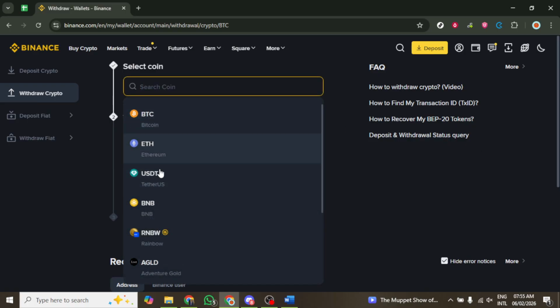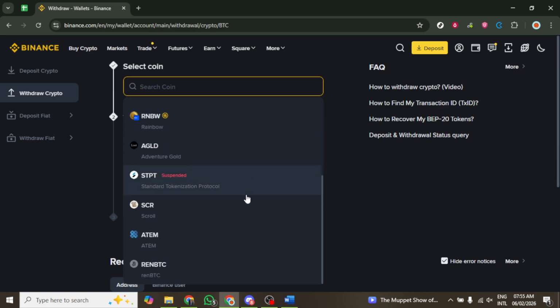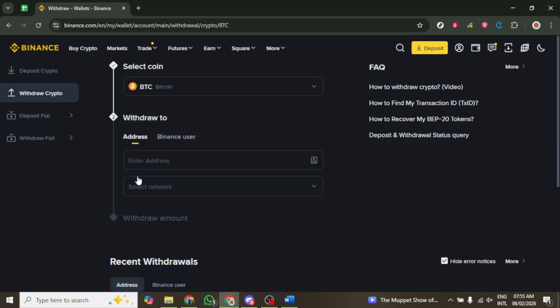Next, open your Binance account and go to the Wallet section located in the top menu. From there, select Withdraw to initiate the transfer process. In the Withdrawal interface, you will need to select the specific cryptocurrency you are transferring. After selecting the cryptocurrency, paste the Ledger receive address that you copied earlier into the designated field.